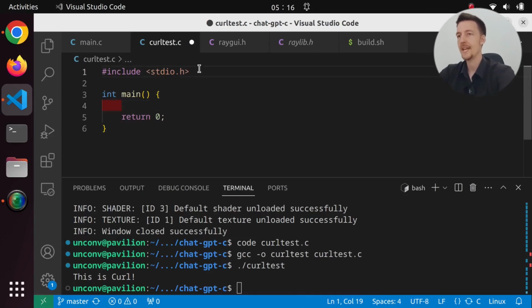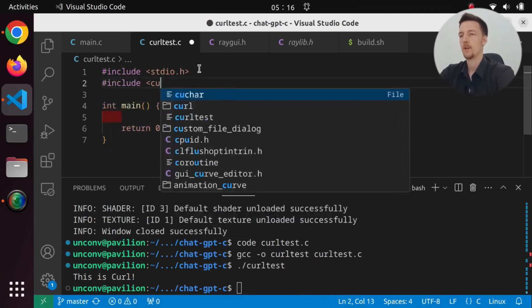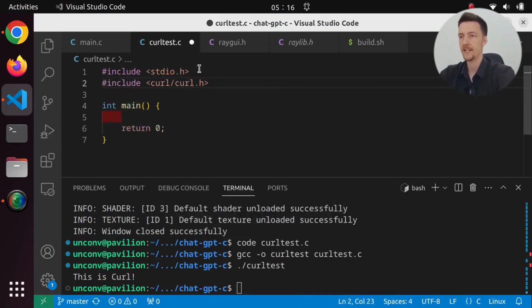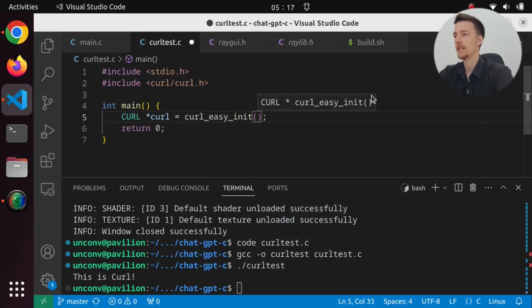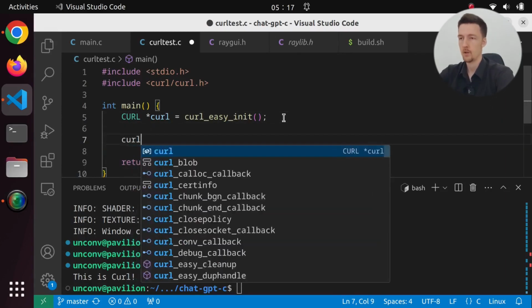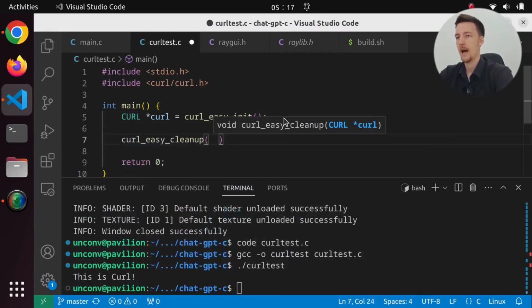So then we can include curl/curl.h, and after that we can define a CURL *curl, and we can set this equal to curl_easy_init(). I believe it works this way. Yes, so this will return a curl object. We also have to do curl_easy_cleanup, and we pass in the curl.